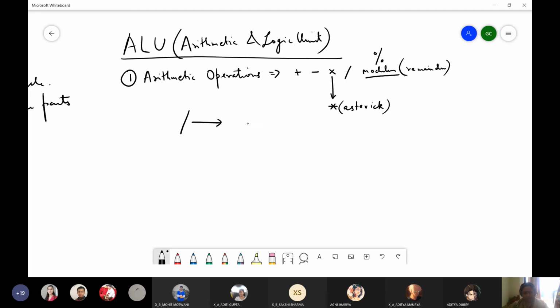What is the difference? The division operator divides two values and returns the quotient. That is, if I write 10 divided by 2, this will return the quotient, 5. And if you write 10 modulus 2, it will return the remainder. Understood? So both do the work of dividing the dividend by the divisor, but the result which they return is different. So arithmetic operations are these.